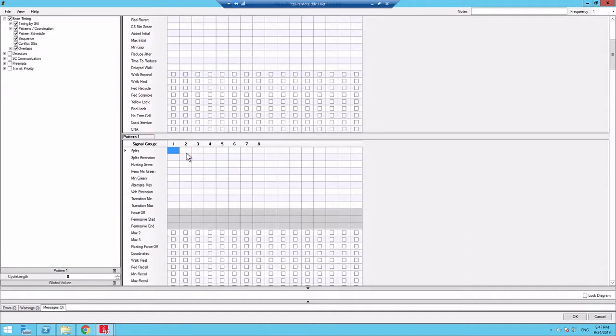So for all the even numbers, this is why in practice you label the through movements even numbers and the left turns odd, because then it makes it very easy to remember which movement is what. So for your through movements, the even numbers, you will click 40 for the split. 40, 40. And the transition max will update automatically.